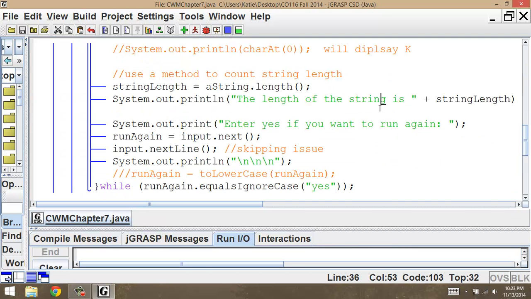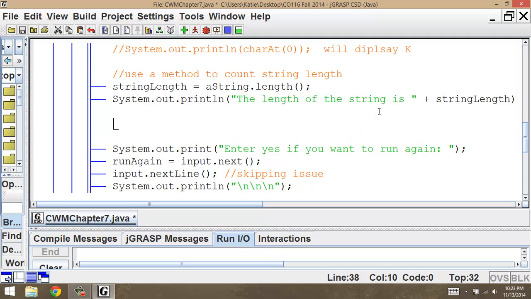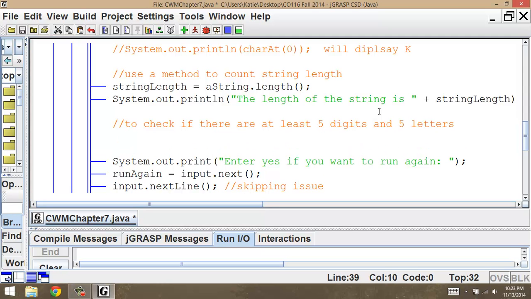Now we need to use that, because a part of this program is a piece that checks if there are at least 5 digits and at least 5 letters. So we're going to use a method called isDigit. Oops, let me just comment, because that's not the right syntax.